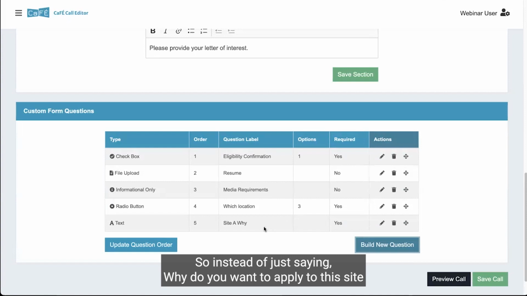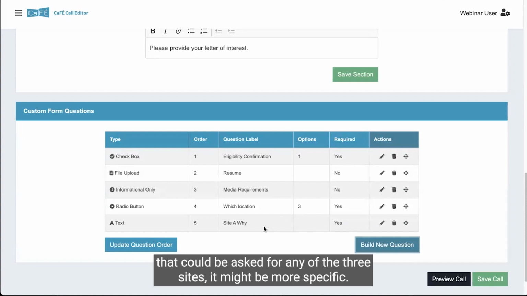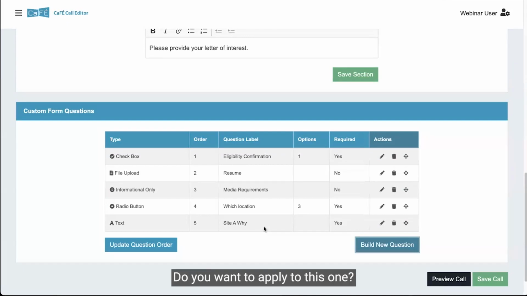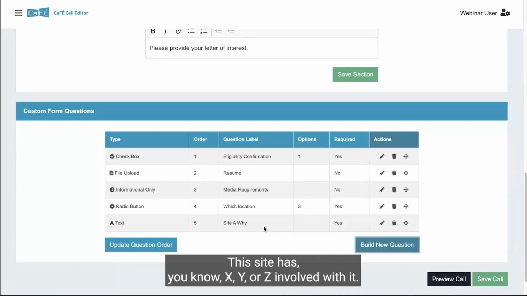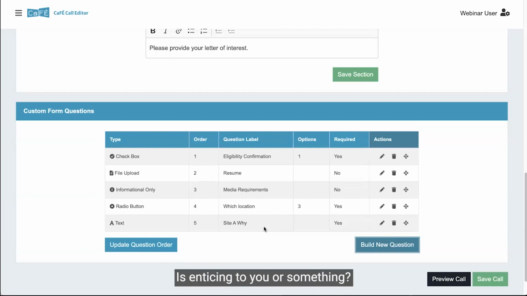So instead of just saying, why do you want to apply to this site? That could be asked for any of the 3 sites. It might be more specific, like, why do you want to apply to this one? This site has XYZ involved with it. What about this is enticing to you, or something? This is, again, just an example.